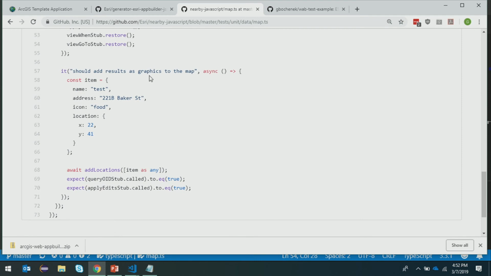So you can see he's looking that we're adding results to the map. So he calls this add locations function that he has defined. And then he just expects that these things are called because he knows the JavaScript API is going to take care of that for him when he calls them. You can then look again to really make sure that your input to those functions is what you expect. But that's the first step.